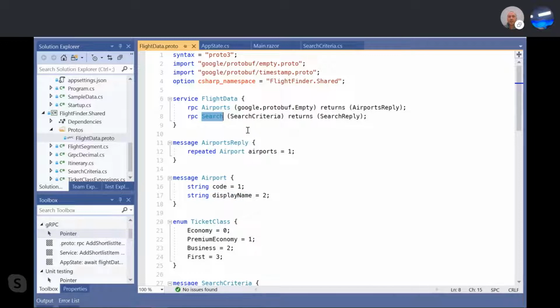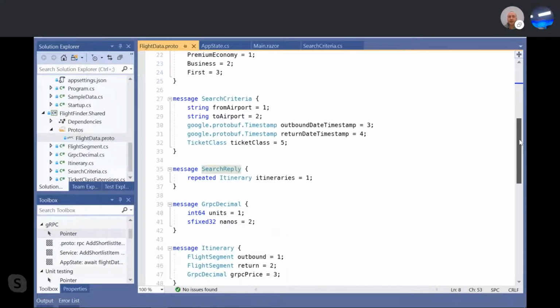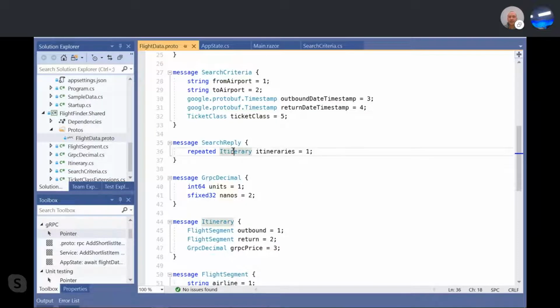Similarly, the search takes a search criteria and it returns a search reply. And those things are defined down here. So you can see search criteria has got all these properties on it that you would expect, and search reply has got our itineraries, and they're all defined. So there's quite a lot of stuff going on inside our proto file.